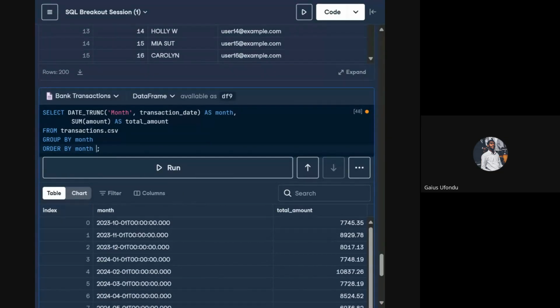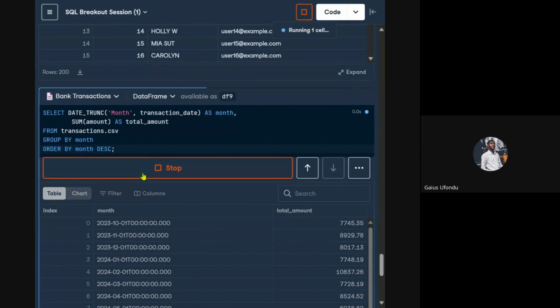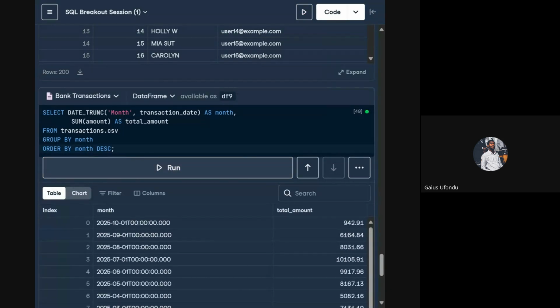By default, SQL will order as ascending if you don't specify. You can now say descending if you want, starting from the highest to the lowest, then ascending from lowest to the highest. So at this point, I hope the window function was not too complex for you.